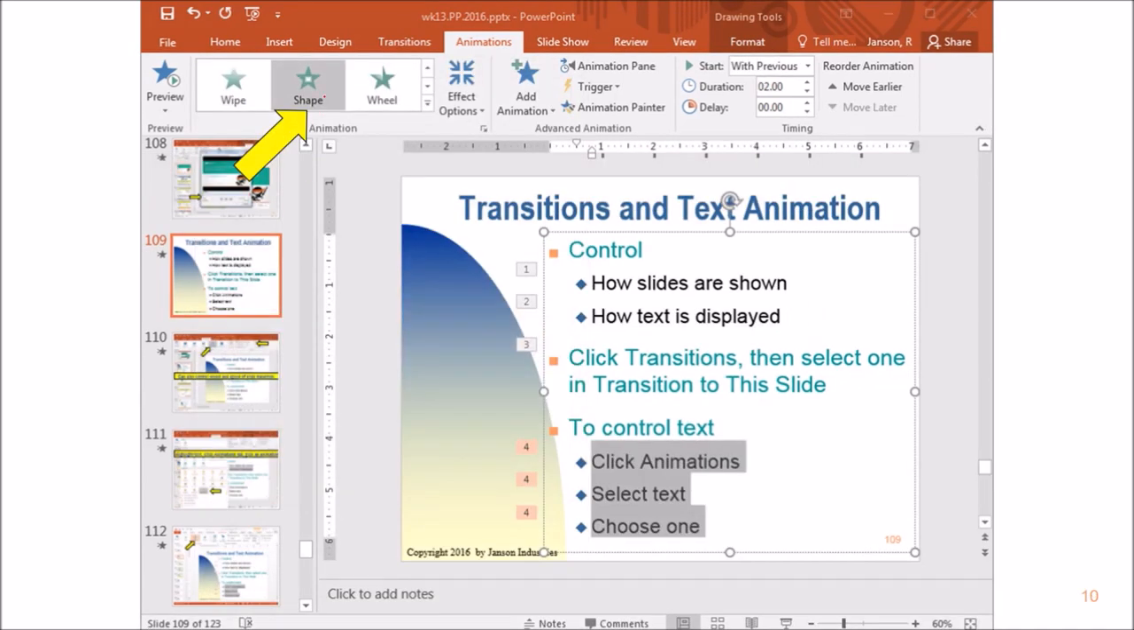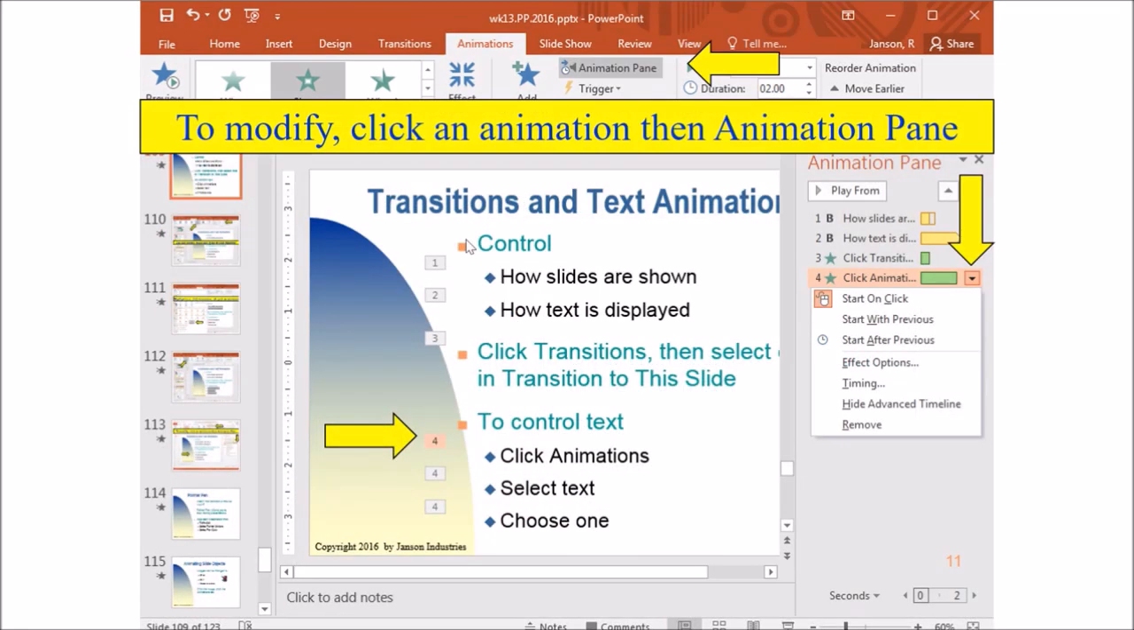You can also select the motion paths. So this is the shape we have chosen. When it comes, it will give you different shapes. And in order to modify an animation, you can go to the Animation Pane and just delete it or change the properties. These are all the things which you can do with any single animation you want.